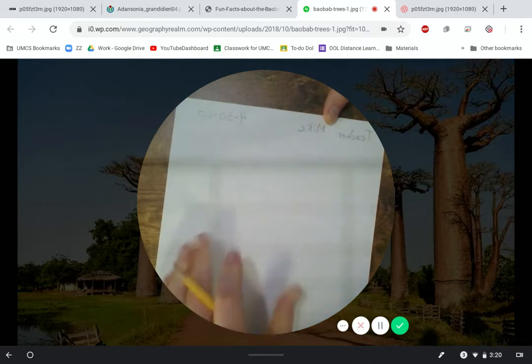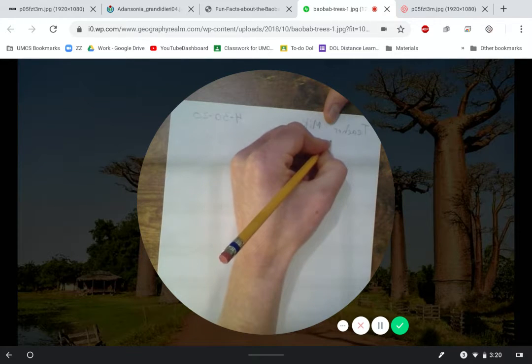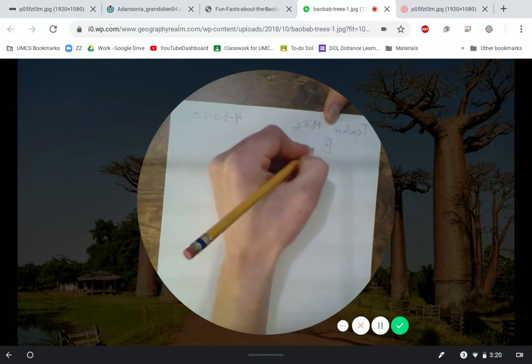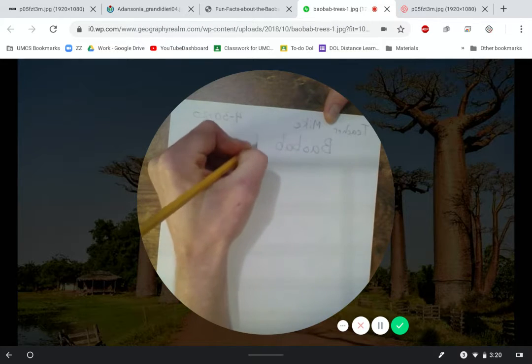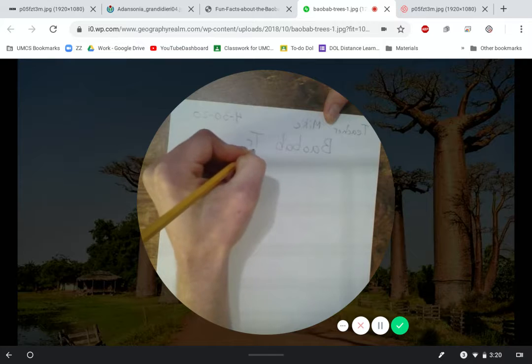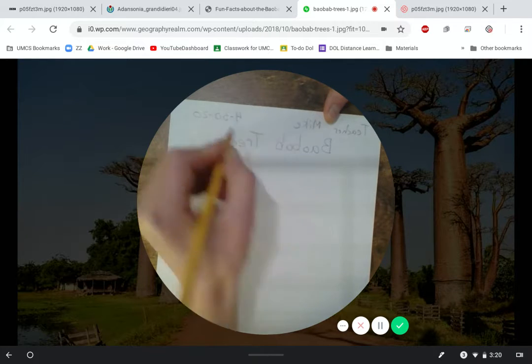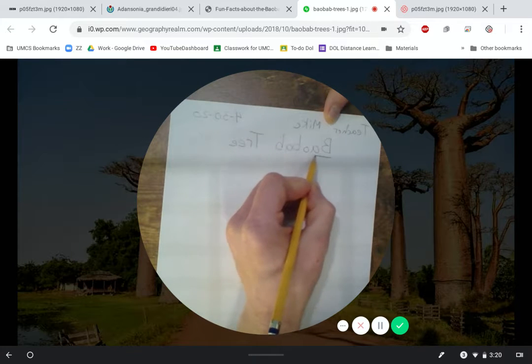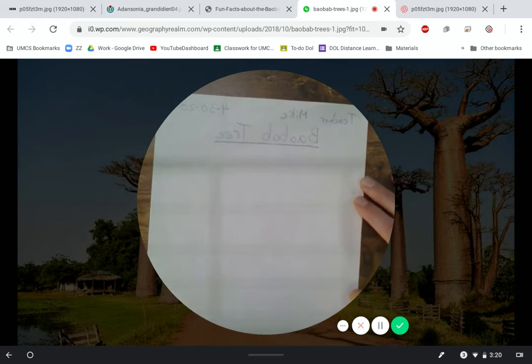All right. And then I'm going to label this Baobab tree because that's what I'm going to draw. It's spelled B-A-O-B-A-B, tree. That's a blend. E, that's a long E. These two E's together make the long E sound. And it's my title, so I'm going to underline it. This is Baobab tree. All right.